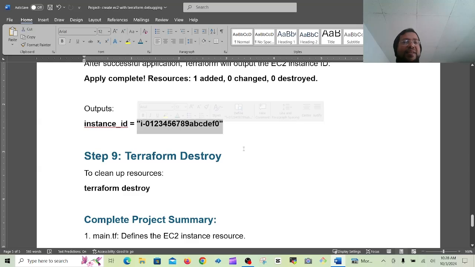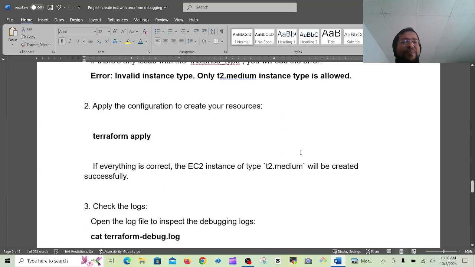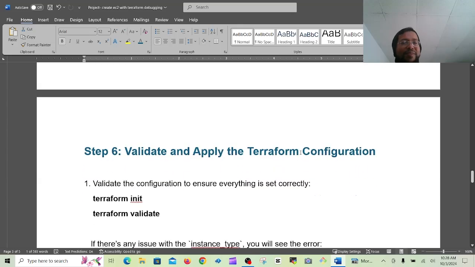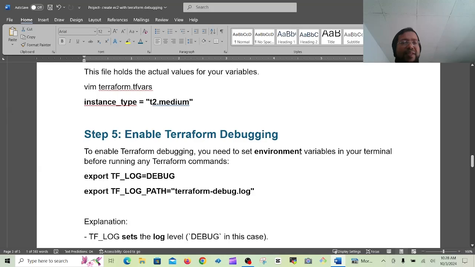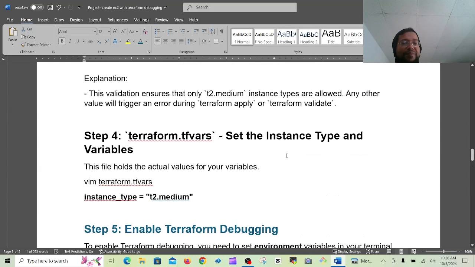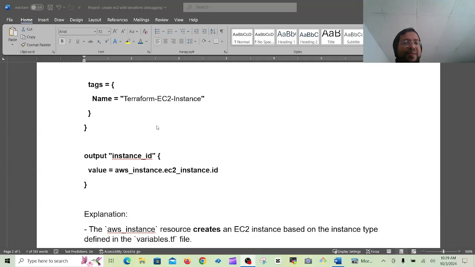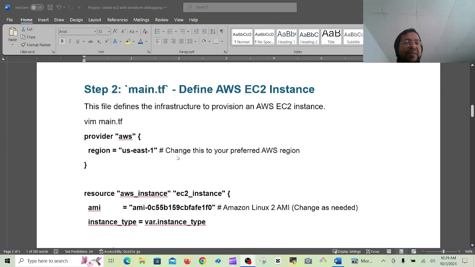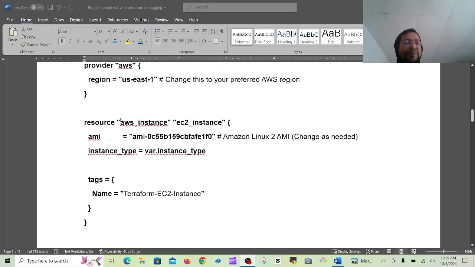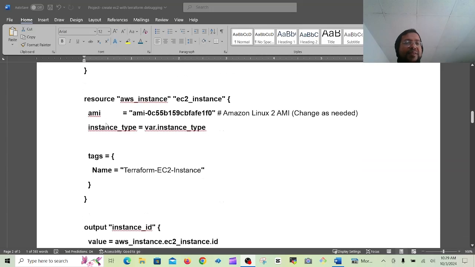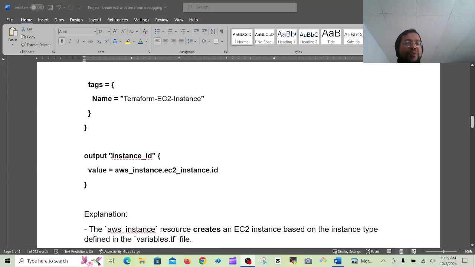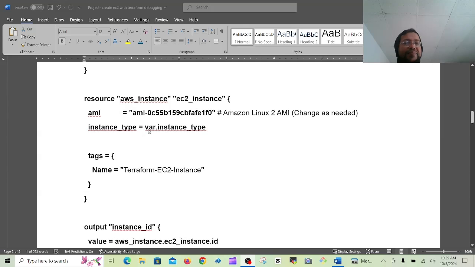Why the instance ID? Who will give the instance ID? Guys, please remember this. See here, output instance_id. This is in the main.tf, right? I have given in main.tf, after the provider and the resource, then the output, right? So it will be created here.